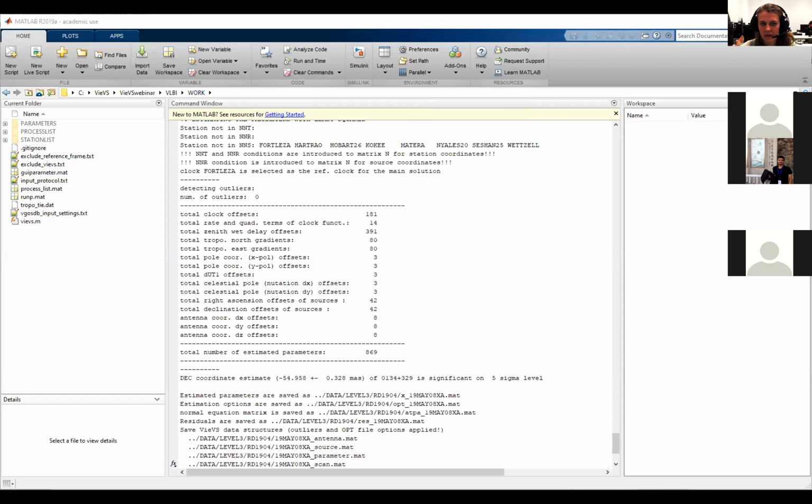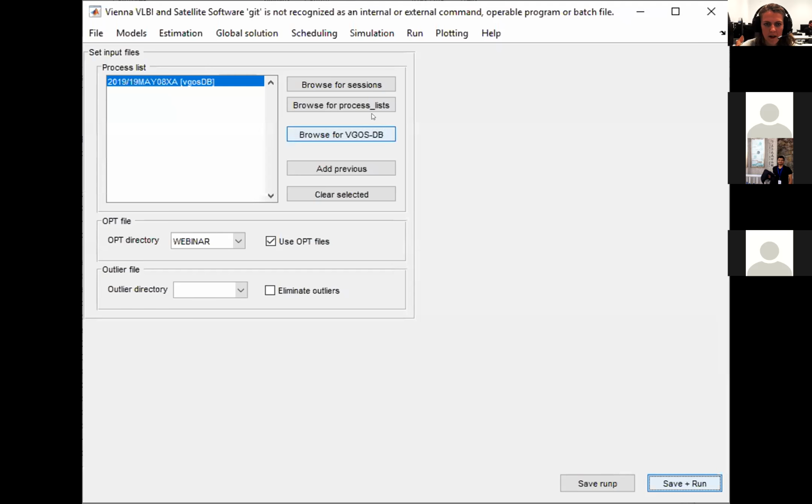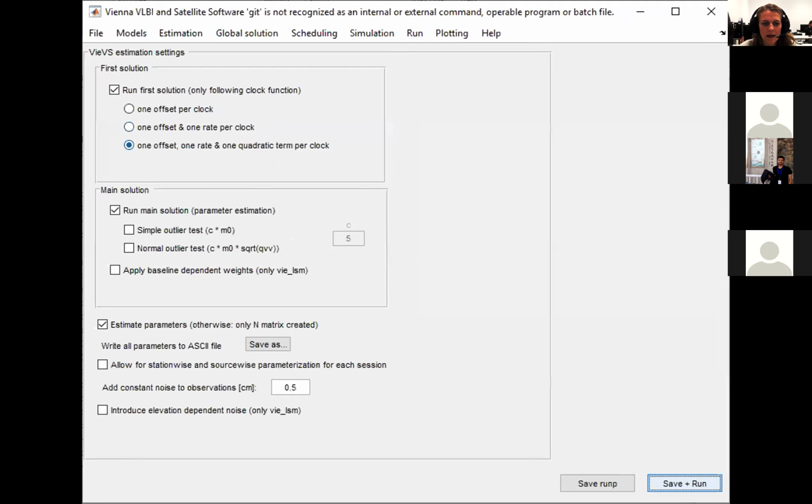This can be done under the tab File and Set Input Files. Sorry, I forgot to share the right window with you. Okay, I will repeat the last step. So we go back to Run VieVS Estimation Settings. And now we deselect this again because we don't want to run another outlier test. We already did it. And now in order to remove the outliers, we go to File, Set Input Files.